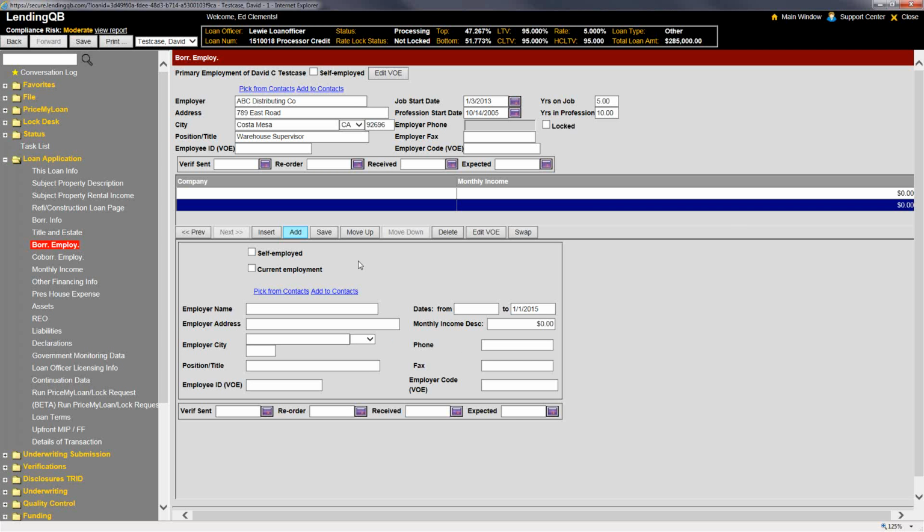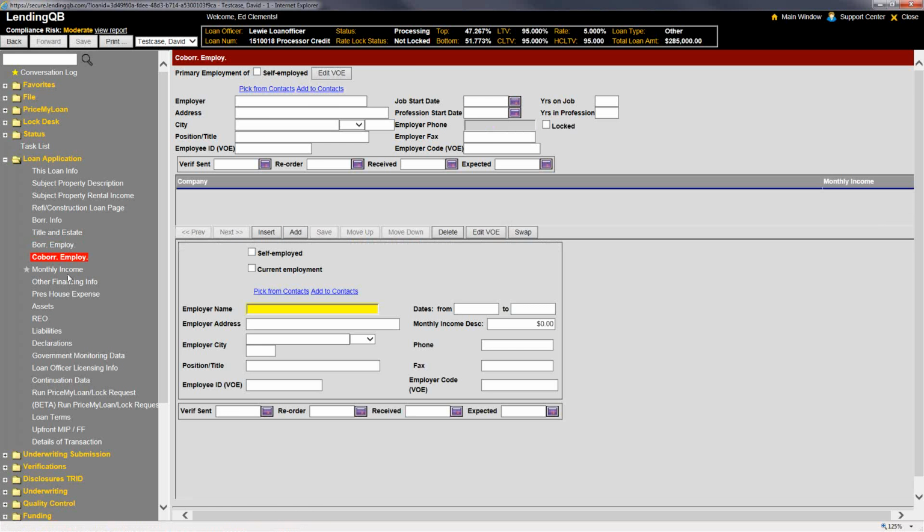Okay. So again, if you need to show 2 years of work history, and you have less than 2 years on this job, you can go ahead and add that down here. Or if they have a part-time job, select current employment. And of course, there's also the self-employed section. All right, we have the same thing for the co-borrower, exactly the same.